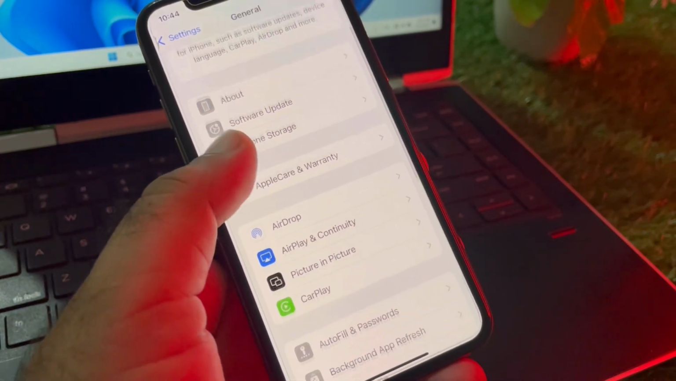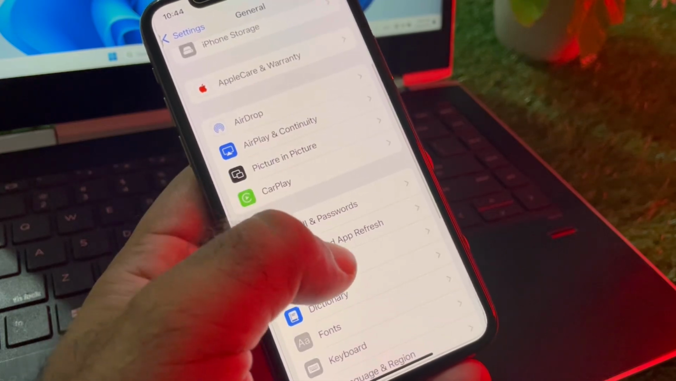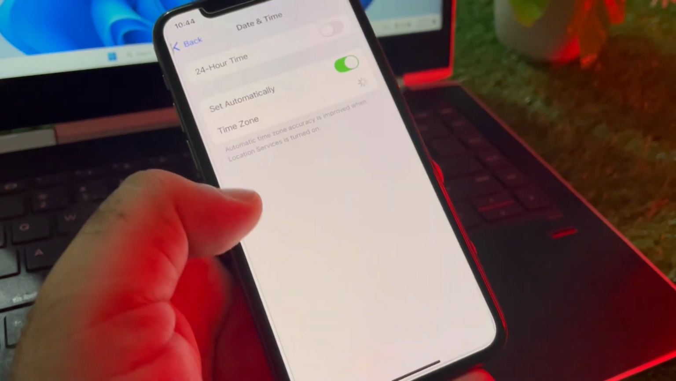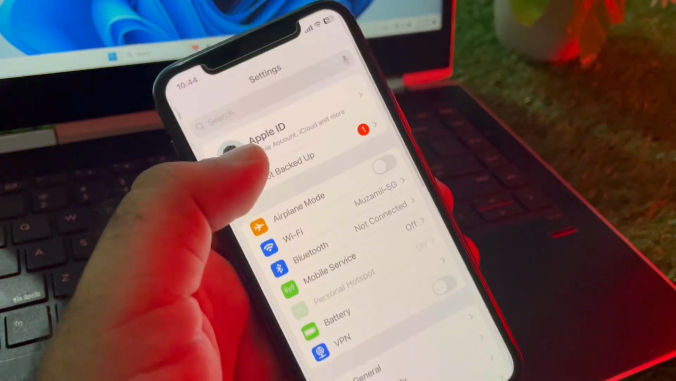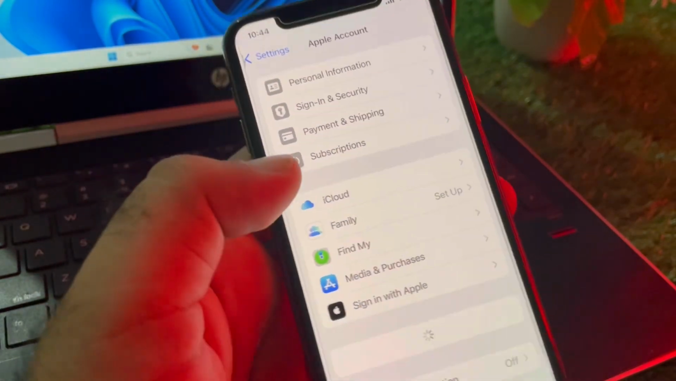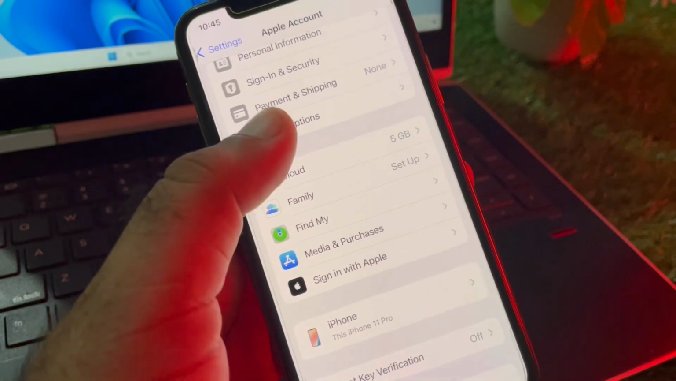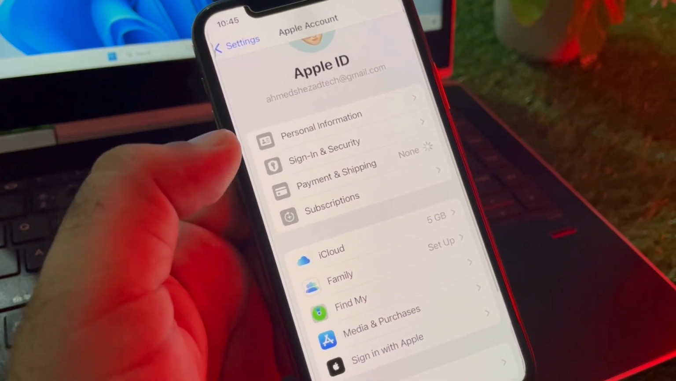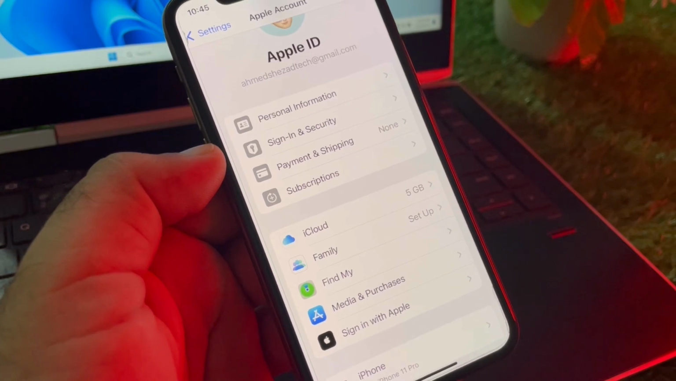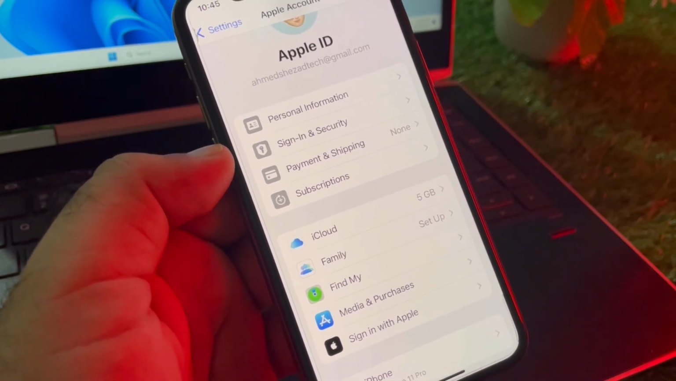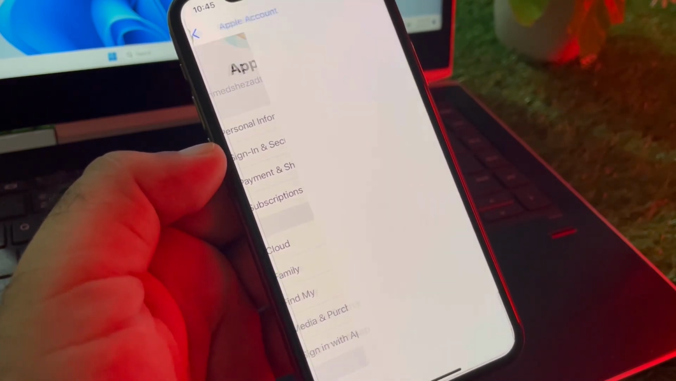Then guys, you may go back and you may click here on date and time, and you may click on set automatically, turn this on. After this guys, you may go back again and you may click here on your Apple account, and guys, here is the option of payment and shipping. So you may click here and you may try to update your payment method, and you may check your problem will be fixed.